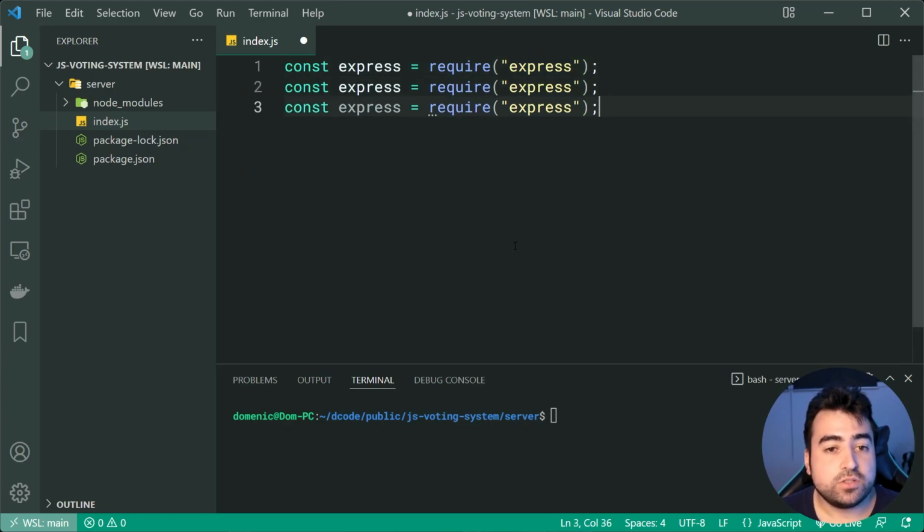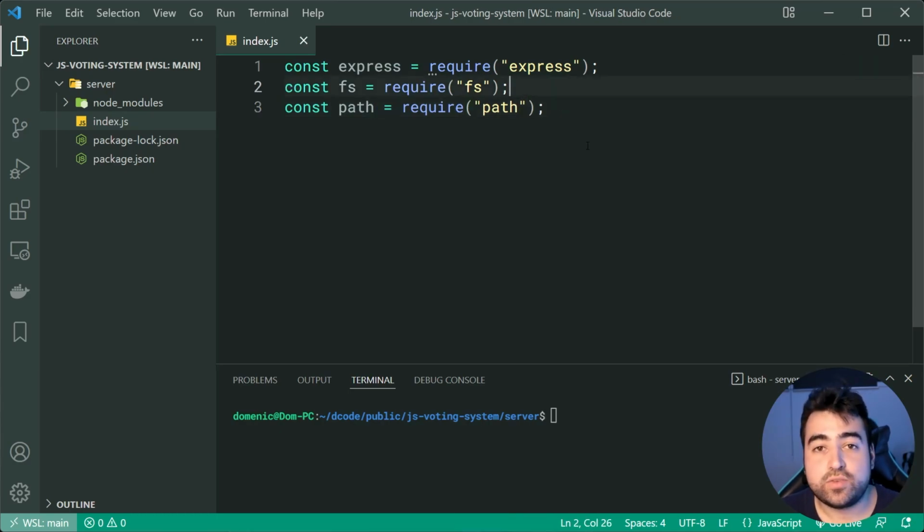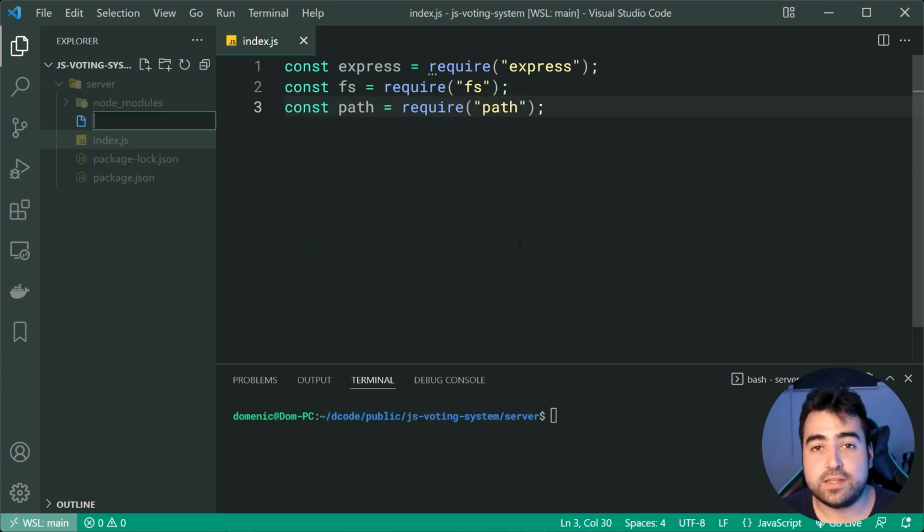And now two more lines, we're going to be including fs and path. So fs is going to be used for interacting with the JSON file, and path is going to be used to of course create a path to that particular JSON data file. So speaking of that JSON file, we can create a new file right here inside the server directory called data.json.